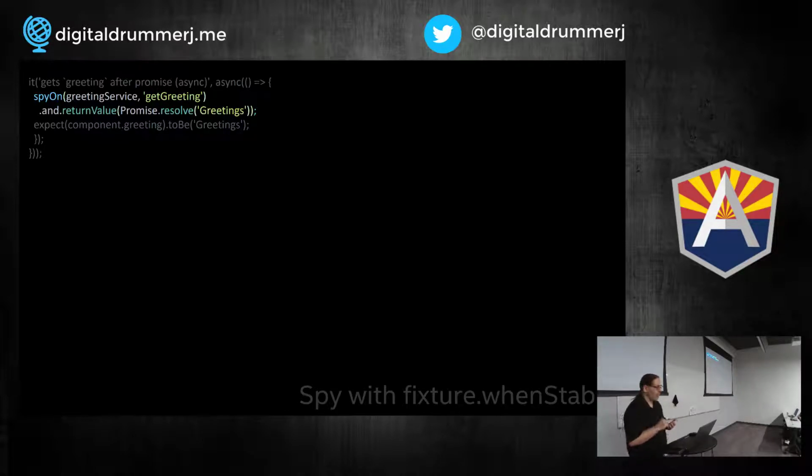So this says, for the greeting service, anytime I see a call to getGreeting, I'm going to automatically return back a Promise.resolve greetings. So it never actually will call the real service. It'll intercept it behind the scenes for us. Then we just do our normal testing. I'm going to expect my greeting to be greetings, since that's what I told it to hard code back. So same kind of concept, different way to do it from stubs.